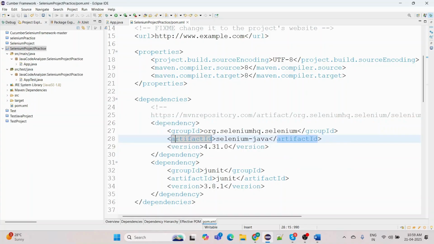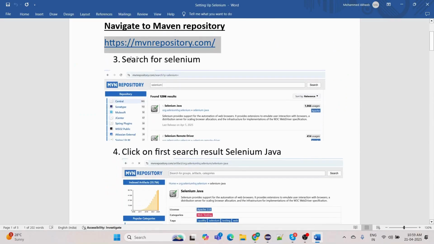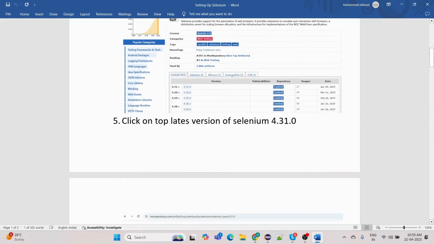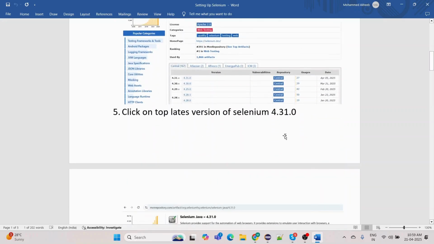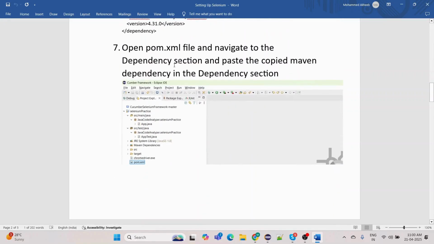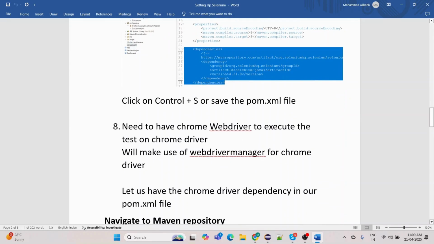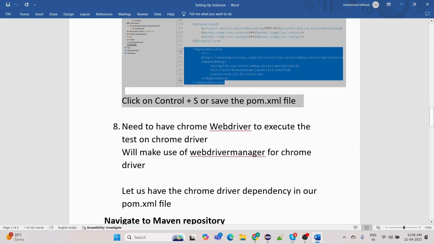Right? We have included. Now the next step is, once we have searched Selenium, click on the first search result, Selenium Java, and click on the latest version. So this we did. Then we copied the Maven dependency. Then we opened the pom.xml file, and pasted it in the dependency section. Then Control S, then do the update. So once this is done, we are done with setting up Selenium. Now we can find the Selenium methods, right?